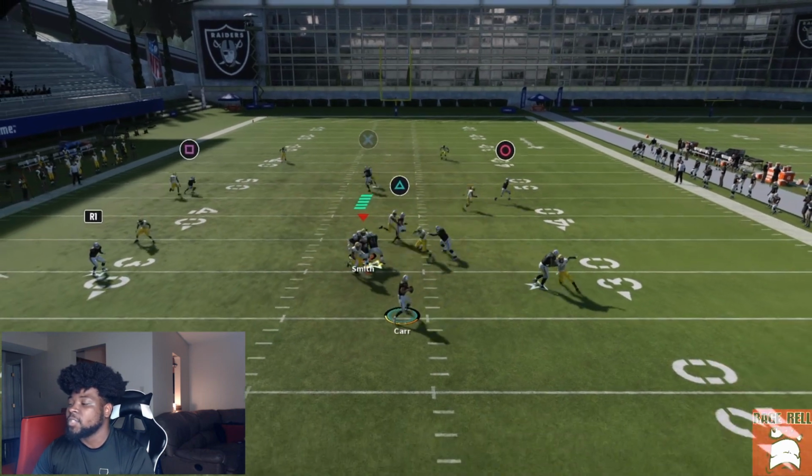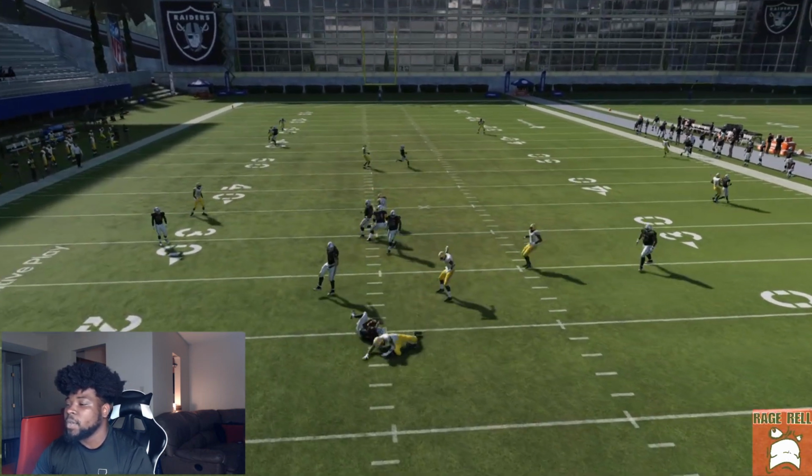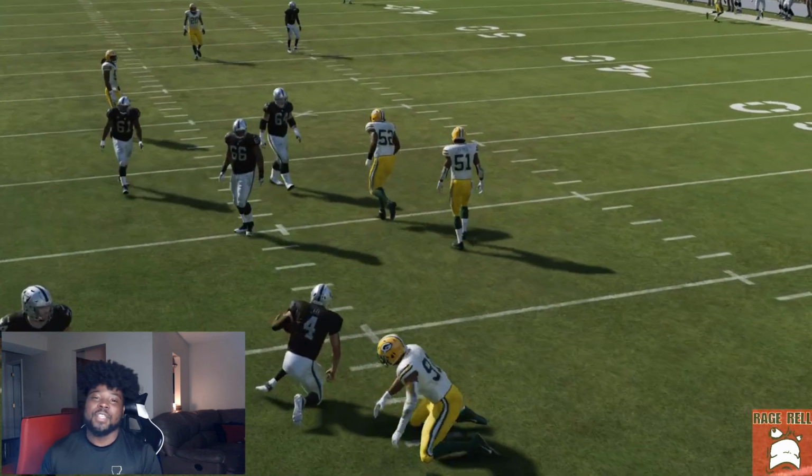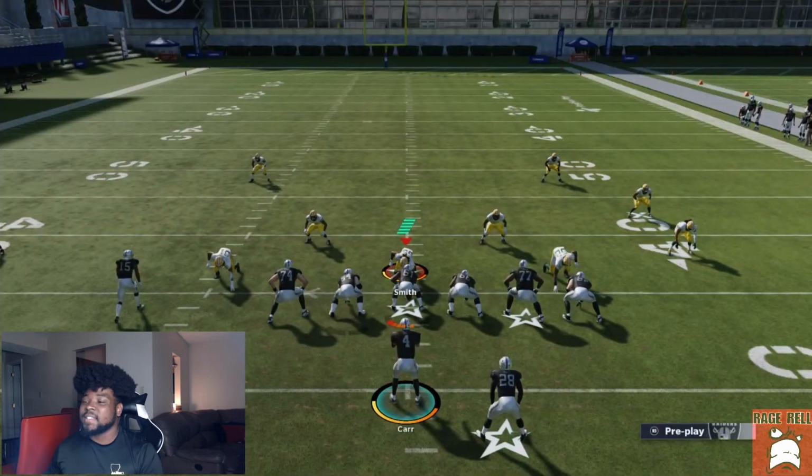So right here, as you can tell, slant does get open, in route does get open, and those are basically the two reads that you're going to have in man coverage. But like I said, if you see man coverage, please don't come to this play. This is for zone or match coverage. I may make a part 2 where I show you match, or you could just test it out on your own. It works great against match.